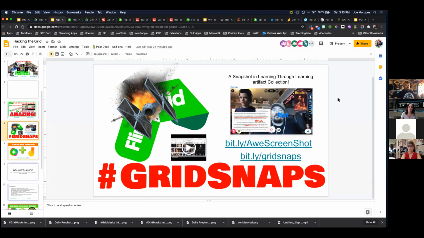Not only is it fun for you to create and have this imagination on what you want to create, but when your students see it, you say, now, what are you going to create? What are you going to do with this? That's the fun part. When the kids start making their own grid masks, that's when the real fun happens.